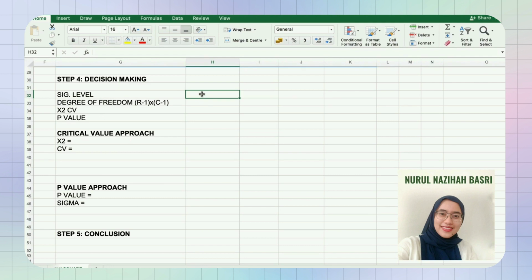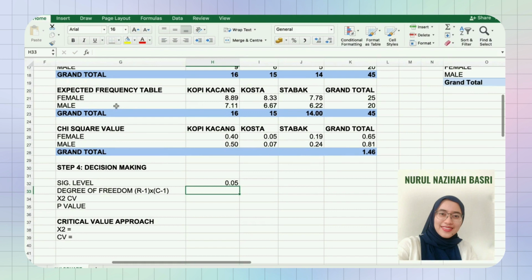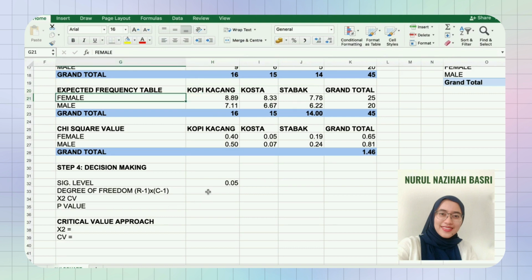Lastly is the p-value. So we'll first determine the significance level, which as usual is 0.05, where we can find this number based on step 2. And then degree of freedom, row minus 1 times column minus 1. How to calculate this is by looking back at the table, where we can find that the row we have here is kopi kacang, Costa and Starbucks, 3 rows in total, and the column is female and male, 2 columns. So for the row, 3 minus 1 is equal to 2, for the column, 2 minus 1 is equal to 1, we'll get 2.